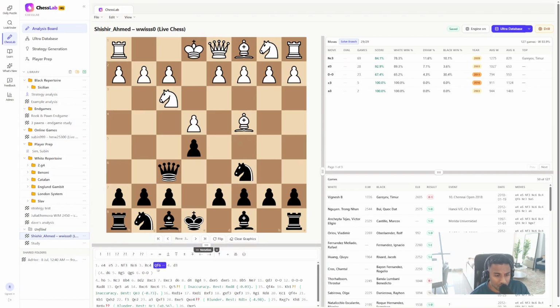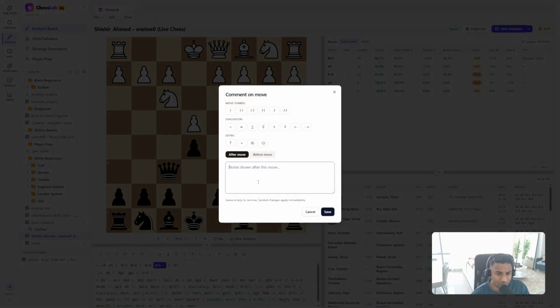So let's just initially write that. So probably not the best move here. Better ideas are bishop c5, knight f6, more traditional developing moves of minor pieces.